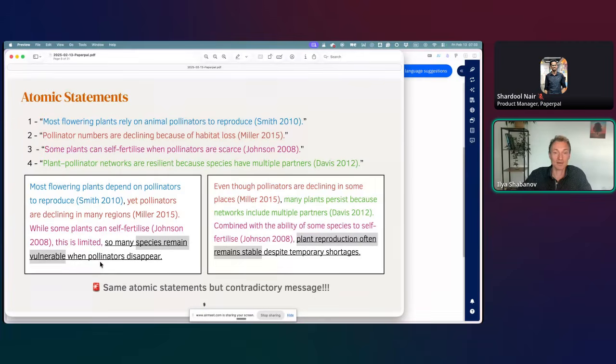But I can also write a different statement from the same building blocks with a contradictory message. So even though pollinators are declining, many plants persist. Combined with the ability to self-fertilize, plant reproduction remains stable. So here, species remain vulnerable. Here, reproduction remains stable. They're not 100% contradictory, but they don't really add up.